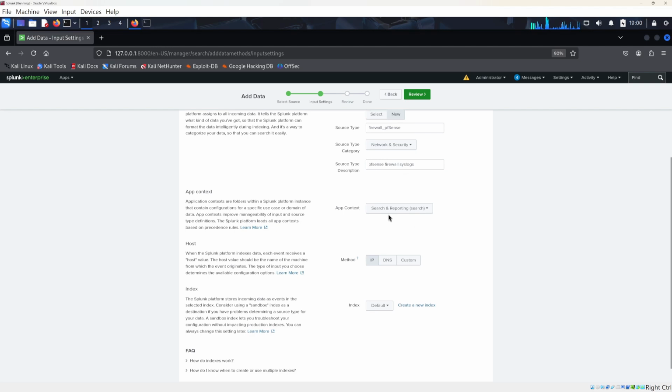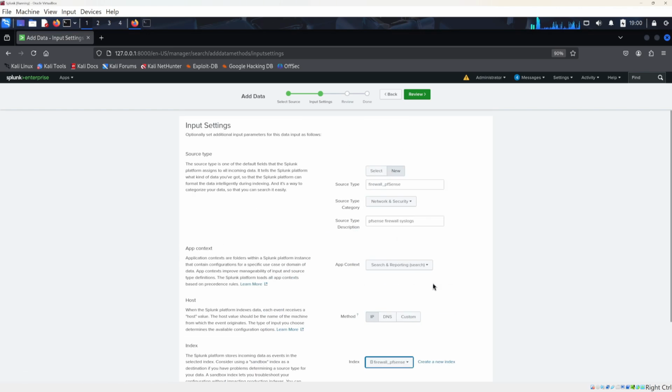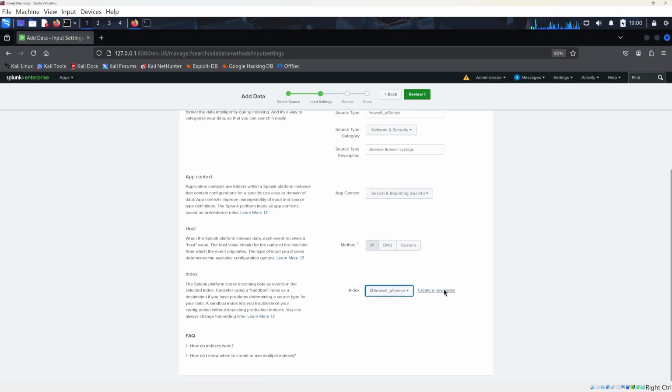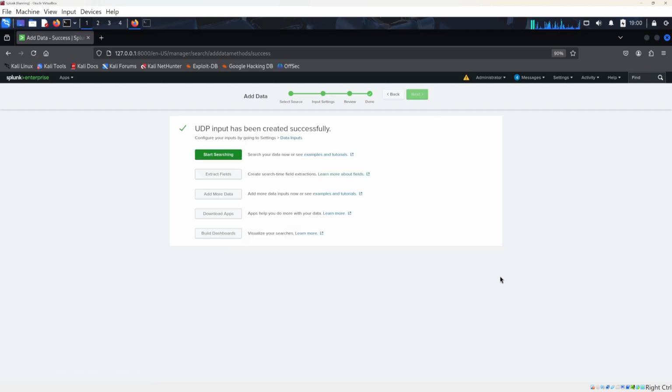Now we can go down, search and reporting sounds accurate, it's IP. And then default, no, we want to do the firewall_pfSense index. You're going to review all the information. Oh, look, it looks great. So it's UDP, we know that. It's port 9969, we know that. This is the source type, IP address of remote server, and then index. Great. Now we can go start searching.